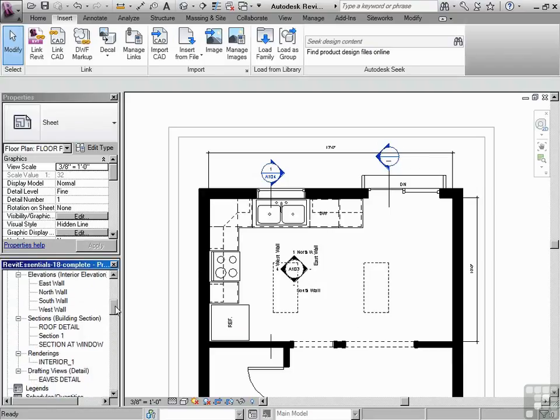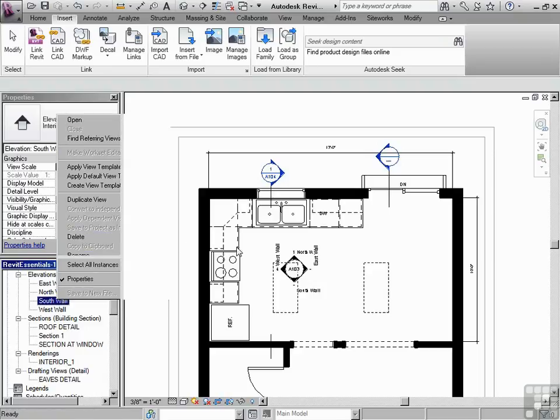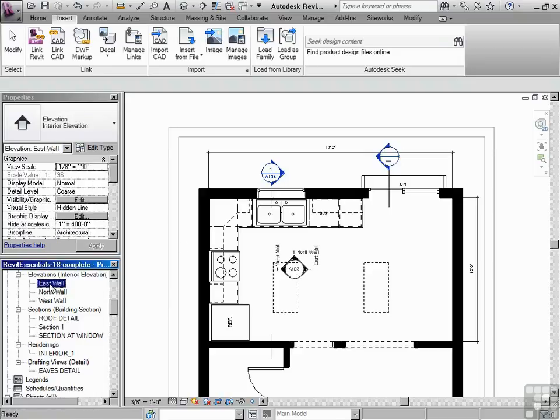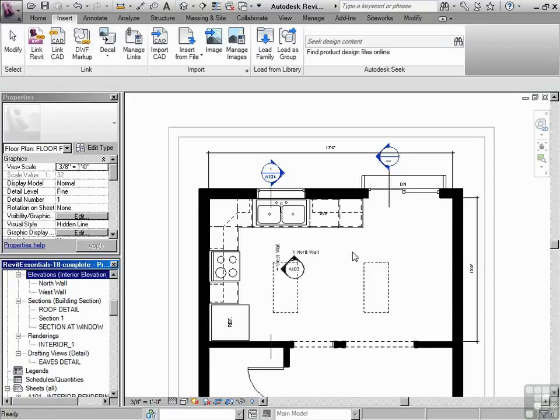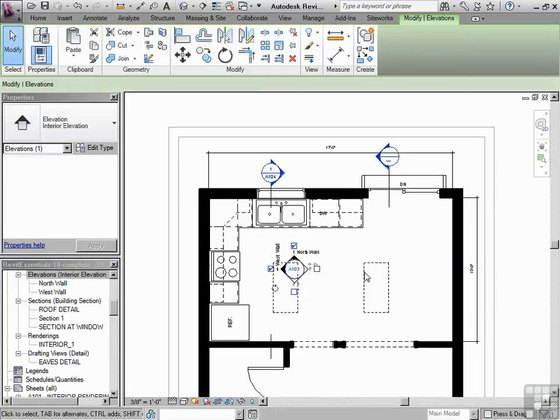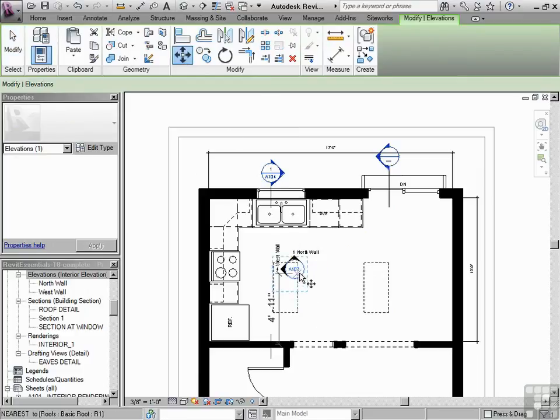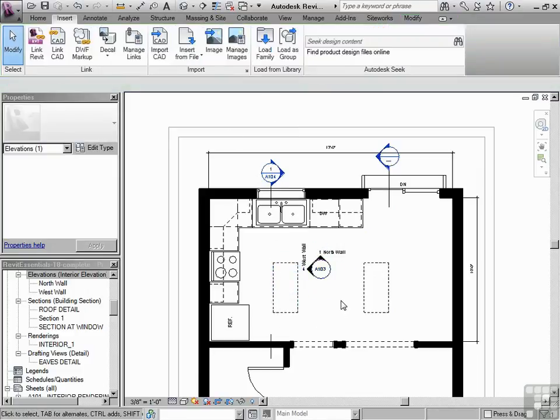One thing I'm going to do on this is I'm actually going to take the south and east elevations. I'm going to delete them actually, so I'm just going to click on them in the project browser. Right click, I'll just delete that. And then the east, let's delete that because it's just the west and the north that we're interested in. And what that does is that just gives us a little bit more space. And then I can move the symbol over.